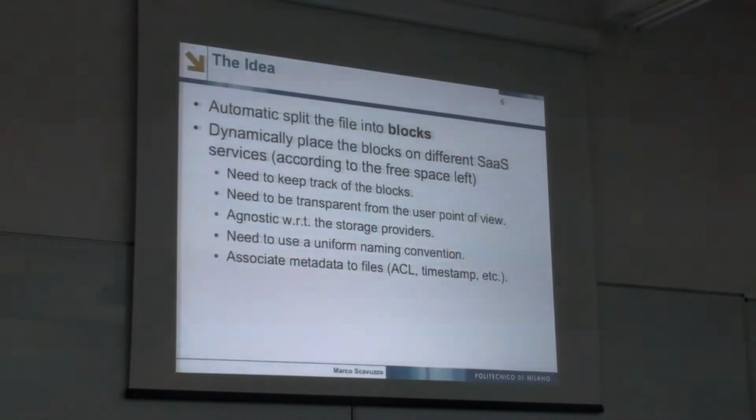So the idea that I propose is to automatically split the file into different blocks and dynamically place these blocks in different cloud storage providers according to the space that's left on each storage provider. So basically we need to keep track of the blocks that we store in the different providers. The system needs to be transparent from the user's point of view, and should be agnostic with respect to the storage provider that we are going to use.